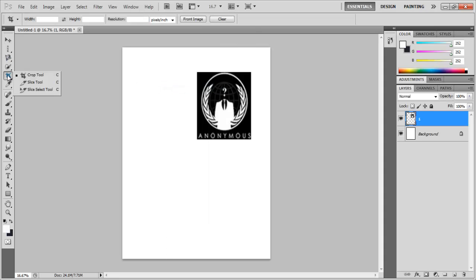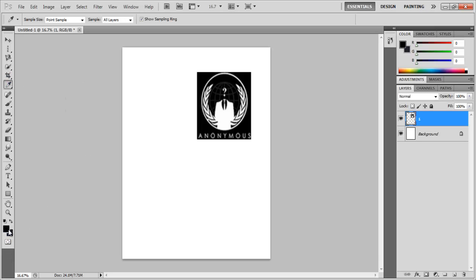Down here, what is this? Crop tool. It's the same as any crop tool. You guys should know this. Slice tool. Well, you don't really have to use that. Just these up here. This eyedropper, pretty much, makes the color there whatever you click. See, as it's changing.